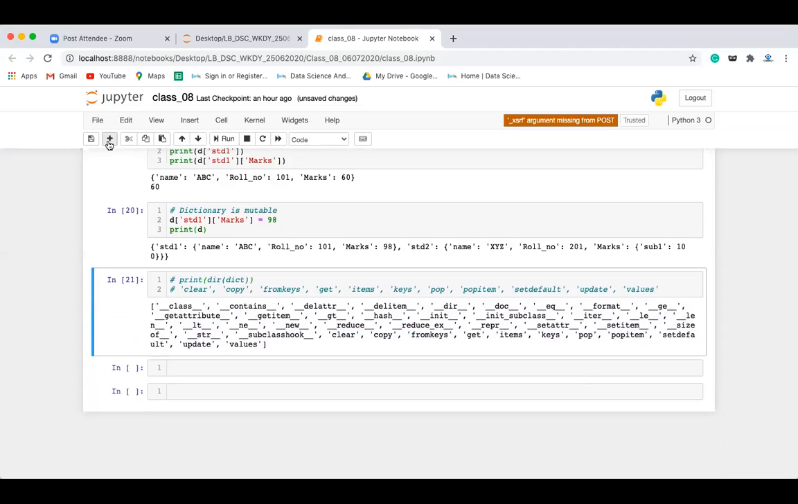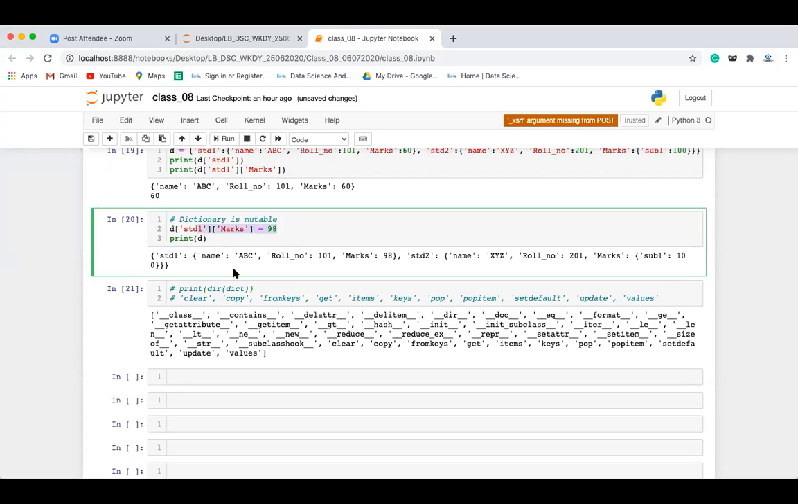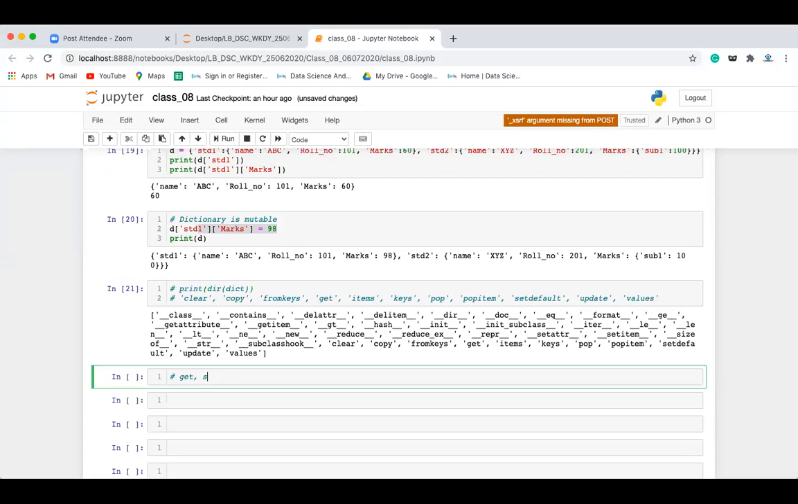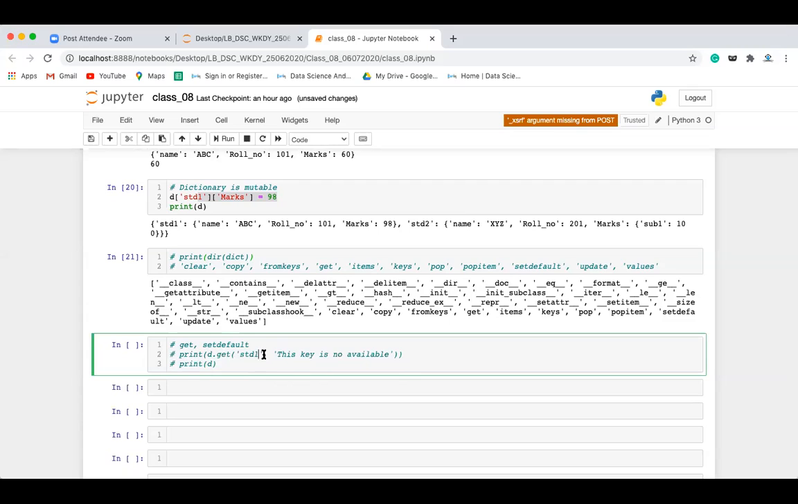Let's see first how you can update a dictionary. For updating a dictionary, we have the get and setdefault methods. One way to update the dictionary we have already seen is the assignment operation. There are other ways to update the dictionary: the get and setdefault methods. Now what do the get and setdefault methods do? The get method basically gives you the value associated with the key. For example, if I want to access the value associated with student one, I simply write d.get std1.